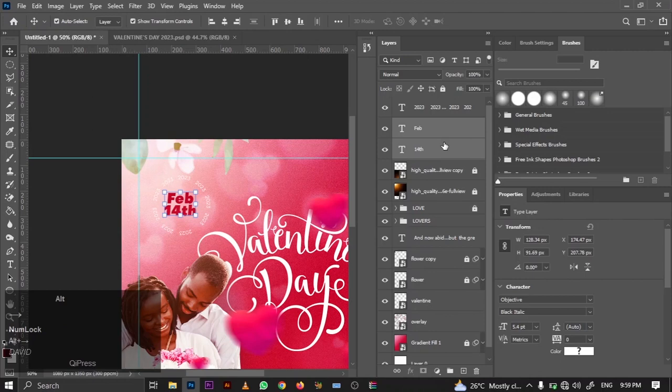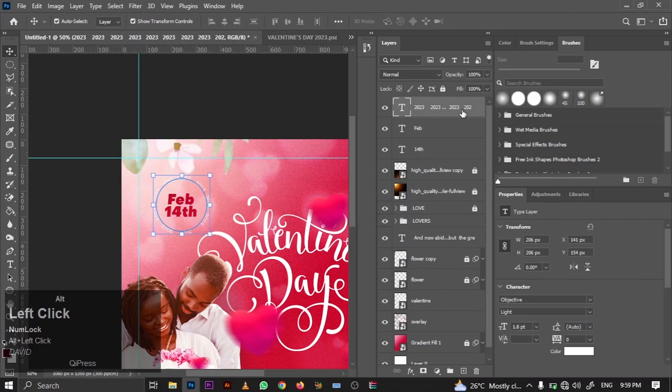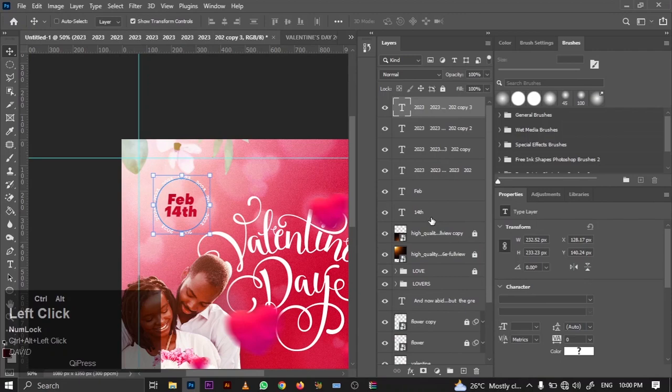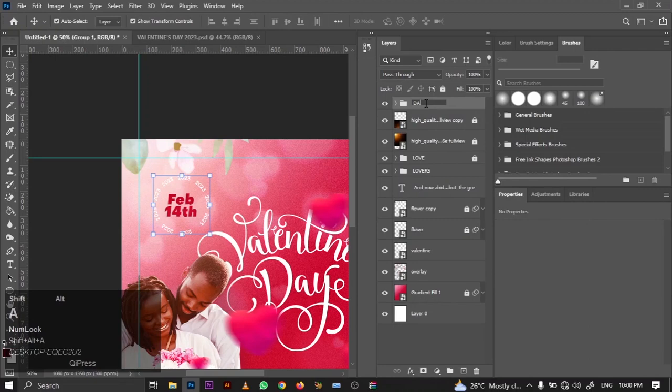All right, so I'm going to duplicate this one twice. Ctrl J, Ctrl J, Ctrl J. I'm going to select down to February 14 here. Hold Shift and Control and click on this to select the layers. I'm going to click Ctrl G and name this layer Dates. Okay, Ctrl 0 to see the full design.